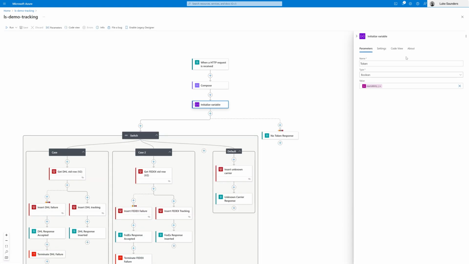So that's it for this particular session. Hopefully this has been really useful in order to enable Azure AD on your Logic app.